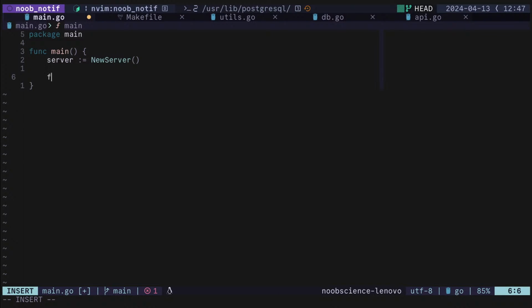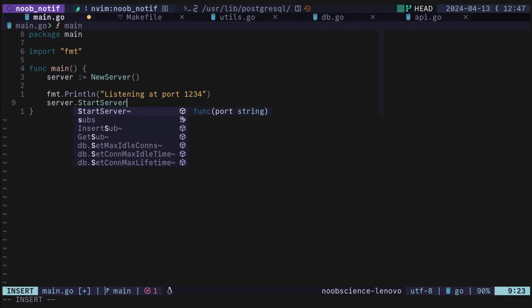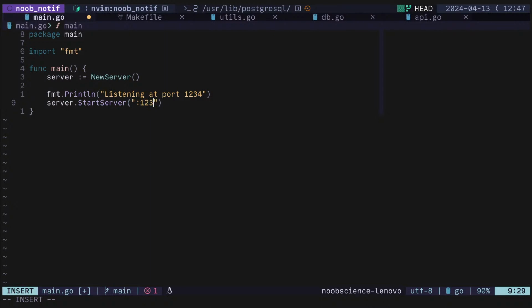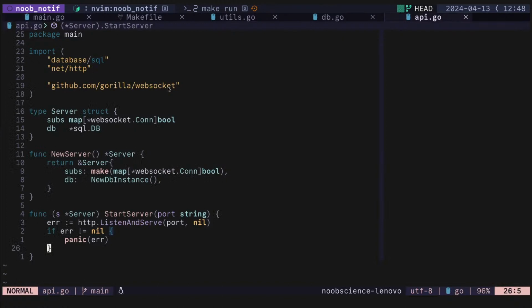We have created a new server, so let's just go fmt.println listening at port 123. Not 12345, just 123. And then it would be server dot start server at port 1234. There we go. So now if I actually go ahead and call make run, you will actually see that it's listening at port 123. And let's actually have a quick verification whether the server is actually listening.